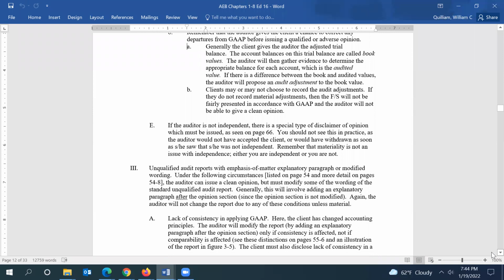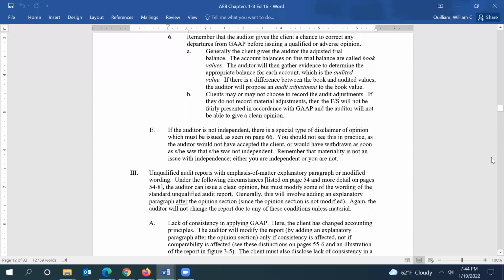Well, then number 6. Another little aside. Remember, the auditor gives the client a chance to correct the departures from GAAP before issuing a qualified or adverse opinion. Generally, the client gives the auditor the adjusted trial balance. And the account balances on this trial balance are called book values. These are what are on the client's books. So, unaudited, maybe not right.